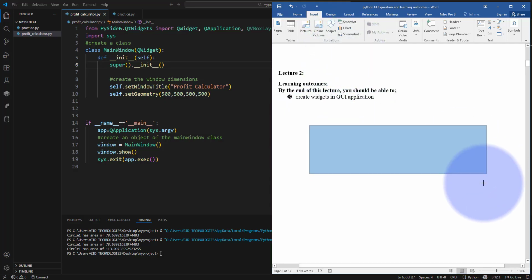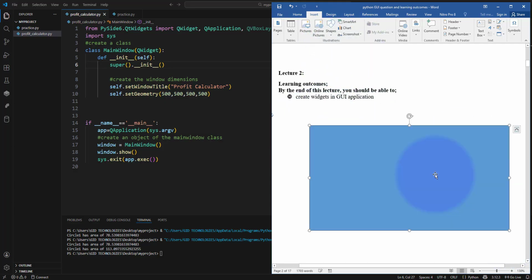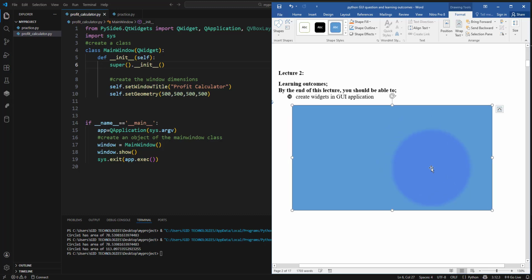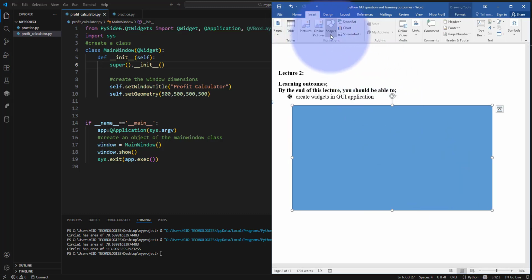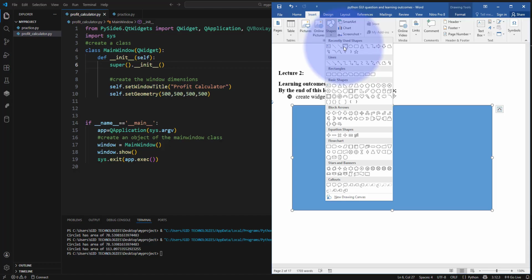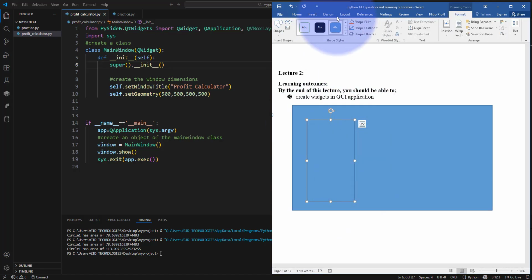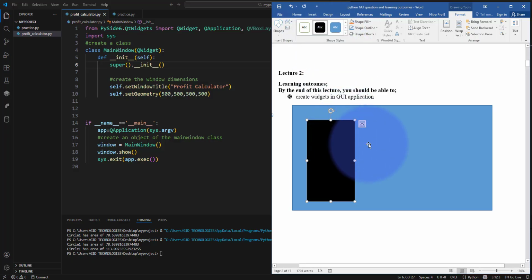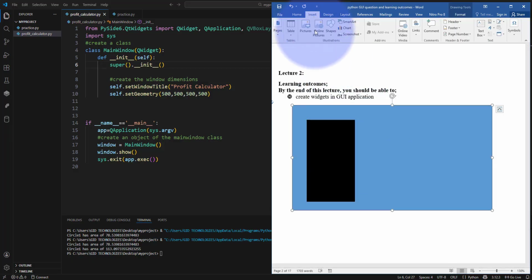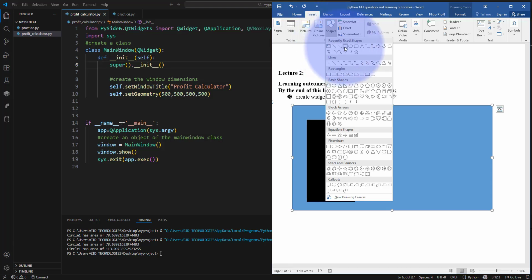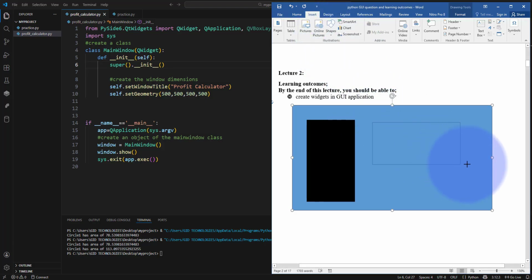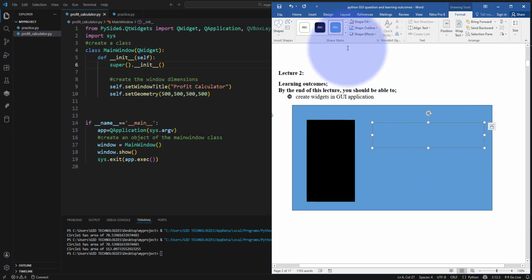Now, let us say, for example, we have our window. I'm going to use a rectangle like this. Let us say this is our main window. Within here, I can use vertical layouts. Vertical layouts can stand like this. I can have vertical layouts like this. Then I can have horizontal layouts like this.